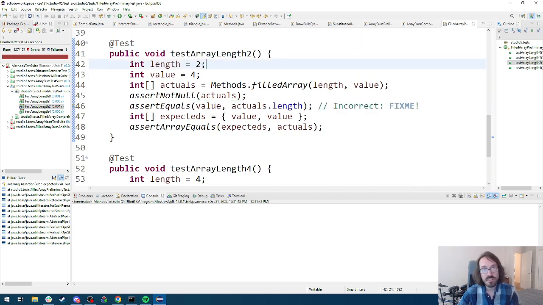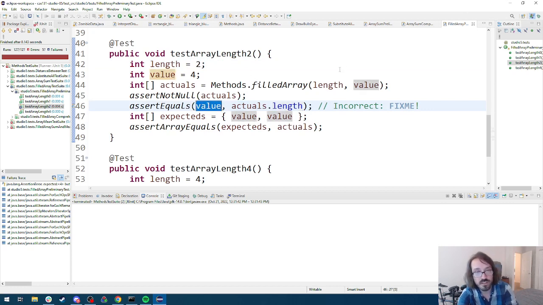It says the length is 2, the value is 4, right? So it goes and calls my method, asserts that it's not null, asserts that the length of this is equal to 4. But that's not what we said it should be equal to, right? Here's another error with the test. It should be equal to length.